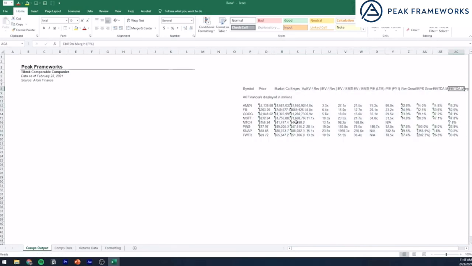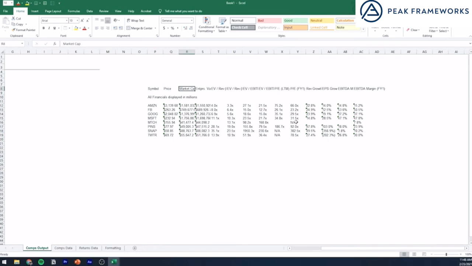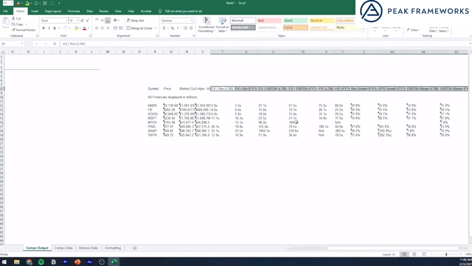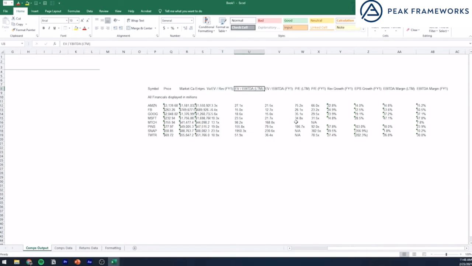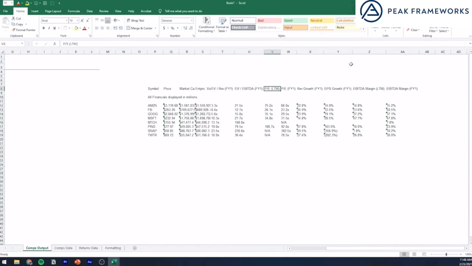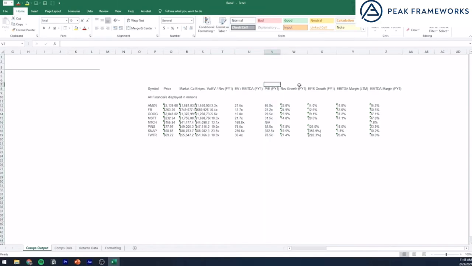So here we have all of the different multiples in front of us. Just to make things simpler here, we're only going to be looking at forward multiples. That's what a growth tech investor would primarily be focused on as well. So I'm going to get rid of all the LTM, meaning last 12 months. I'm also going to get rid of EPS growth. The reason is because for a lot of these companies, they have very small earnings. They don't have a lot of net income yet, so it's not as relevant.